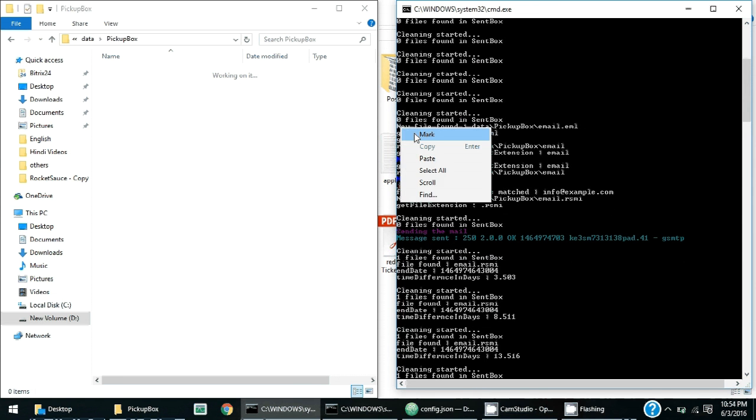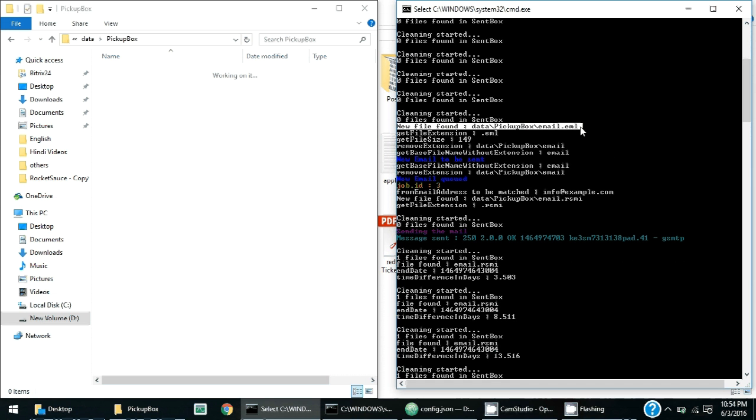This is the starting location. This point was the first thing, which says a new EML file was found. It looked for the extension. Yeah, this extension is valid. The size is valid. Then it found that okay, this file is a valid EML file.